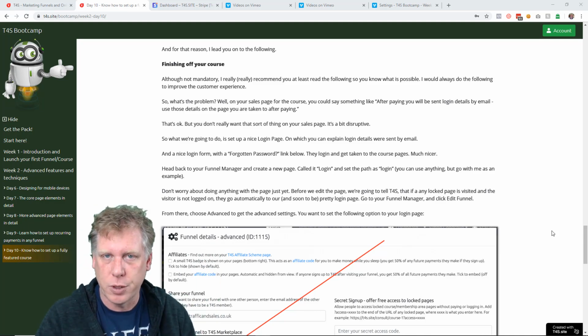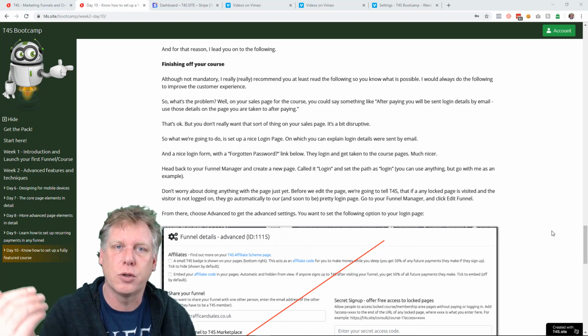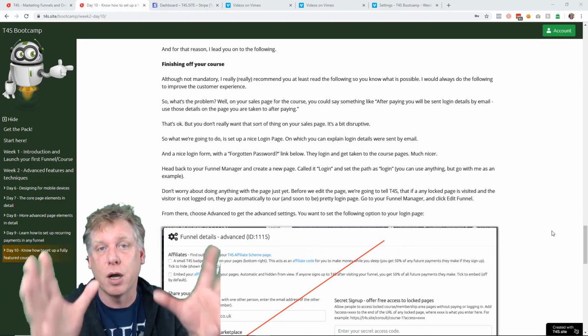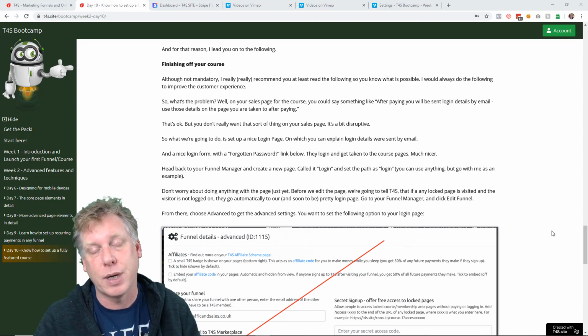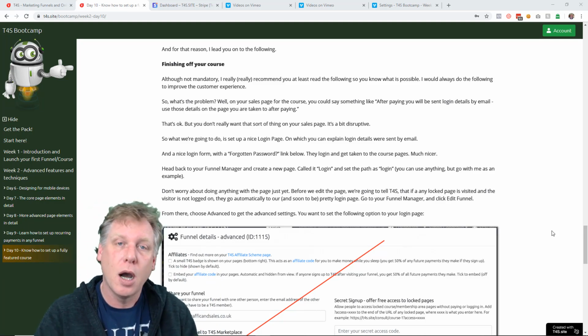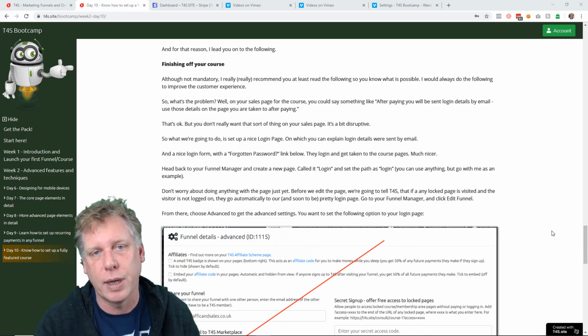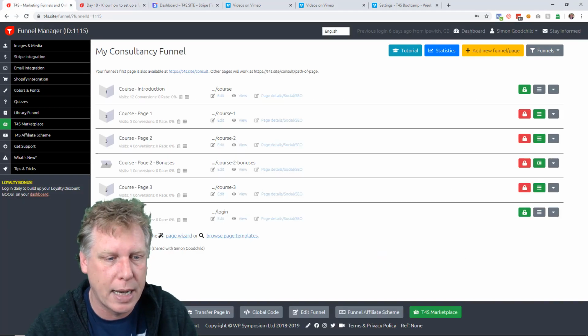So that's what we want to do. Now, so that we capture people going to a course page before they've logged in, I want to redirect them to a nice login page. So if people bookmark the course while they're logged in and come back to it later and they're not logged in, rather than just a pop-up login box, I want them to have a nice login page. So that's what we're going to do. I have here created a login page.